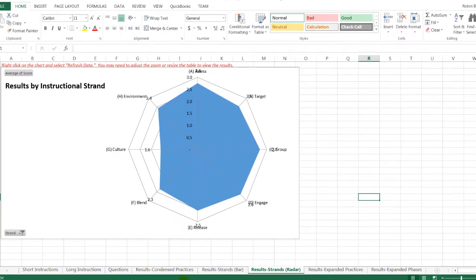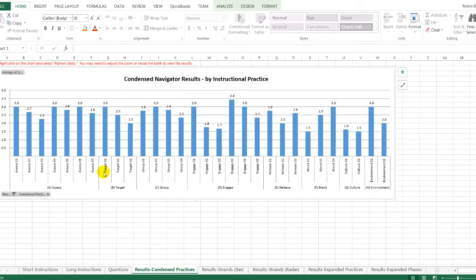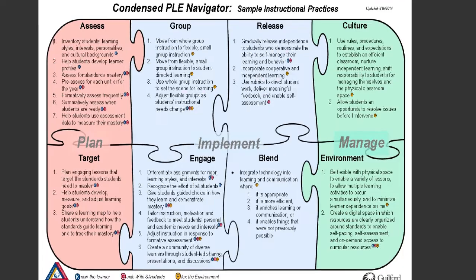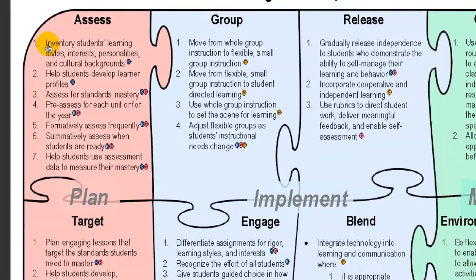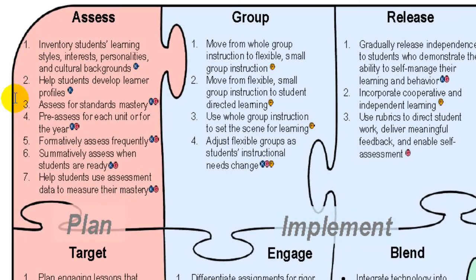So with this information, your strand information, and particularly your results by instructional strand, you can compare to the navigator. And what I would encourage you to do is go ahead and just write your scores down here for each instructional practice and see where you're strong, and identify places that you want to work on so that you can spend some time finding professional development resources to help you grow in that area.